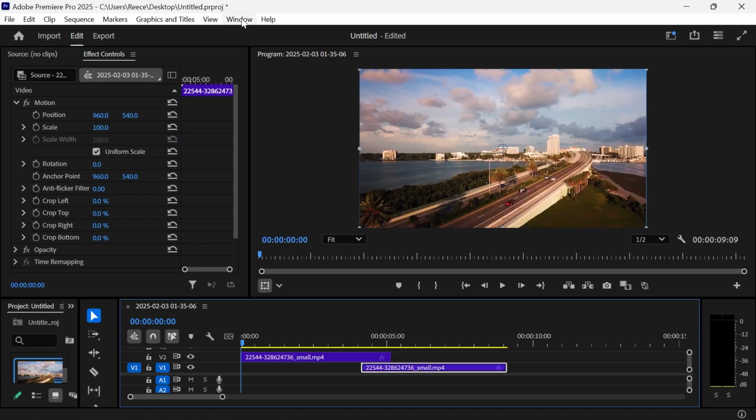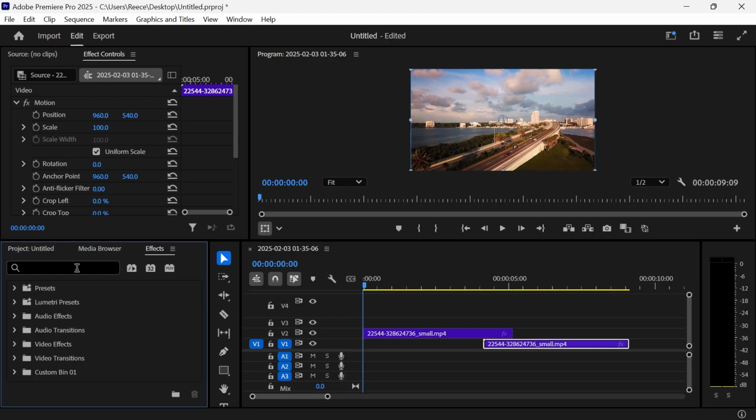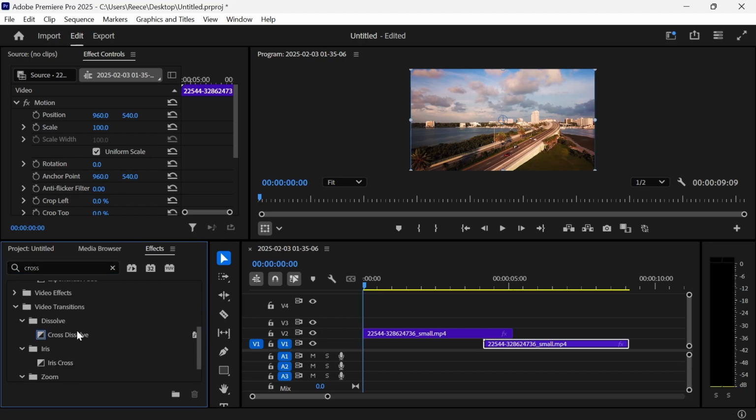Once you've done this, click on Window in the top navigation and make sure you have Effects selected. Then from the Effects search box, just type in Cross and hit Enter. Then we need to scroll down until you see the Cross Dissolve, and we're just going to drag this video effect onto the top clip's ending.